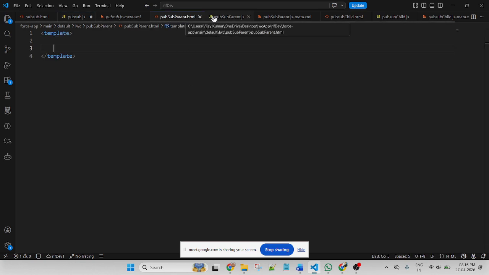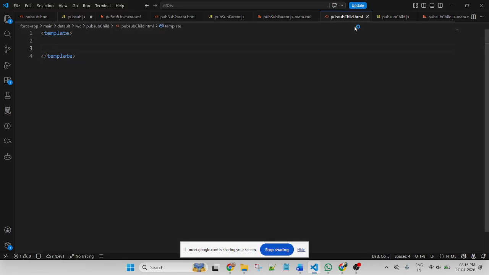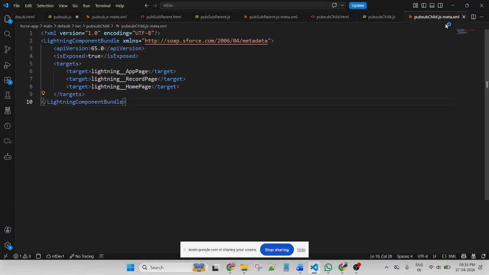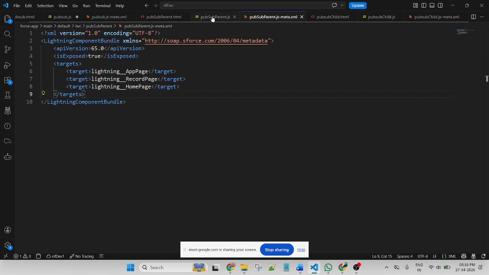There are also two types of components created. The first component is the pubsub parent HTML. This is the pubsub parent HTML, this is the JavaScript, and this is the pubsub parent HTML meta XML file. Similarly, I created a pubsub child HTML. This is the child HTML, JavaScript, and this is the child meta XML file. The meta XML file is similar for all of the components, so this is a lightning app page, record page, home page. It is similar for all components, but JavaScript and HTML are different. Currently all of the component JavaScript is blank, totally blank.